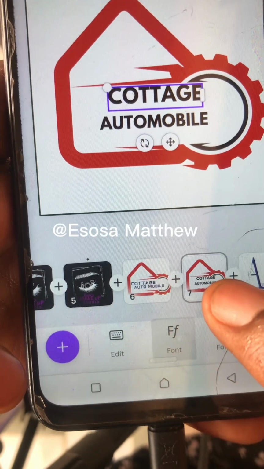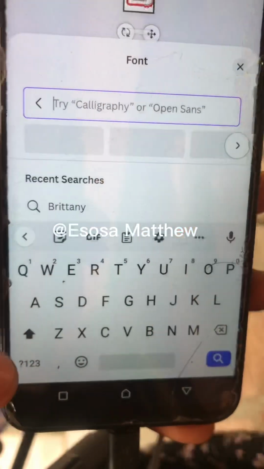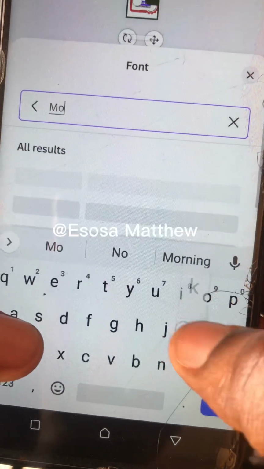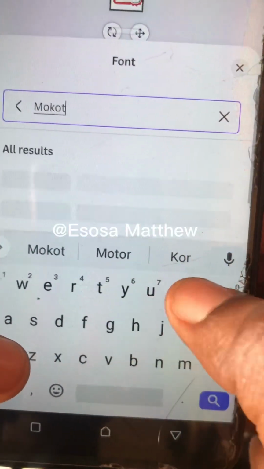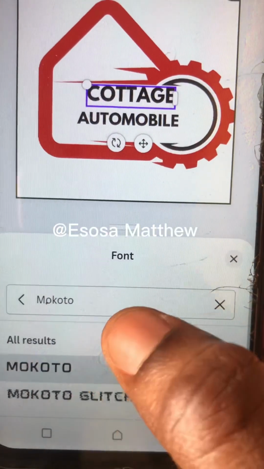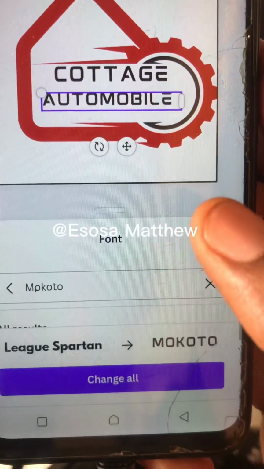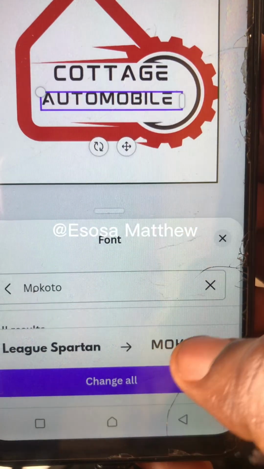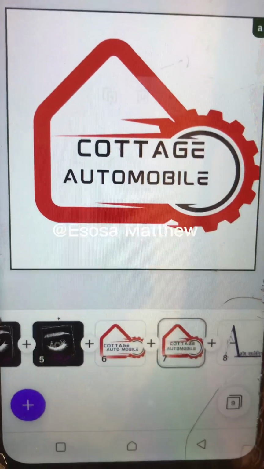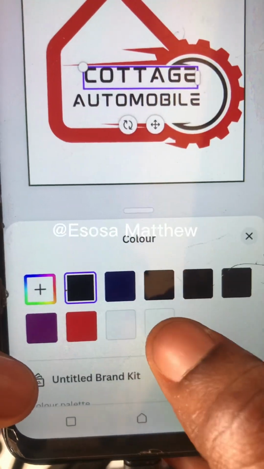Right. So now I'm going to apply some fonts like I taught you types of fonts for logos before under the type of logos lesson. So I'm going to use the font Mokoto. It's a font that can be applied for anything related to machines, anything related to engine oil, things that can be applied with machines. So that's the type of design we use Mokoto font for. So I have applied it here on my cottage and the automobile text.